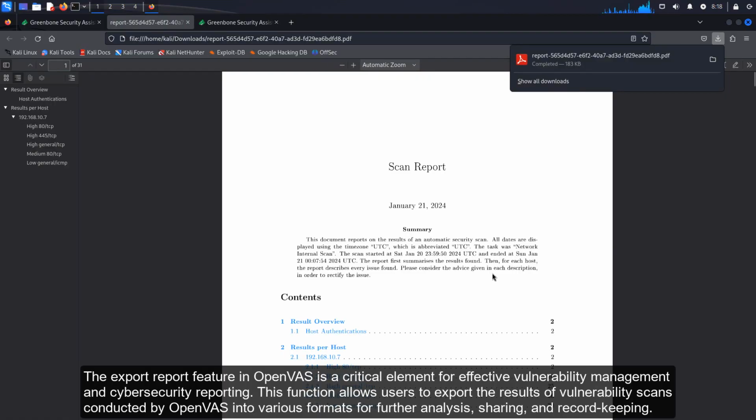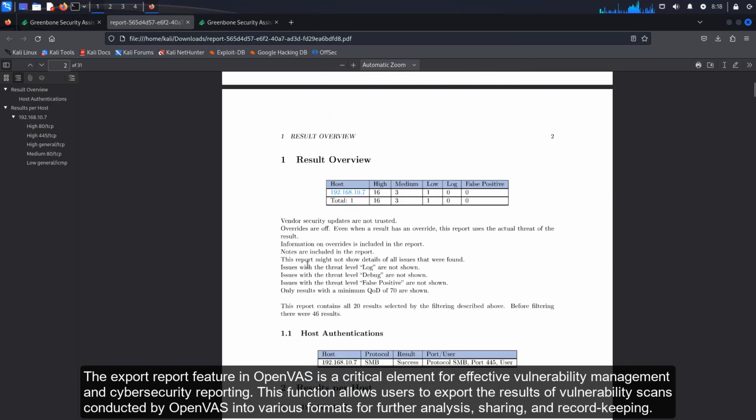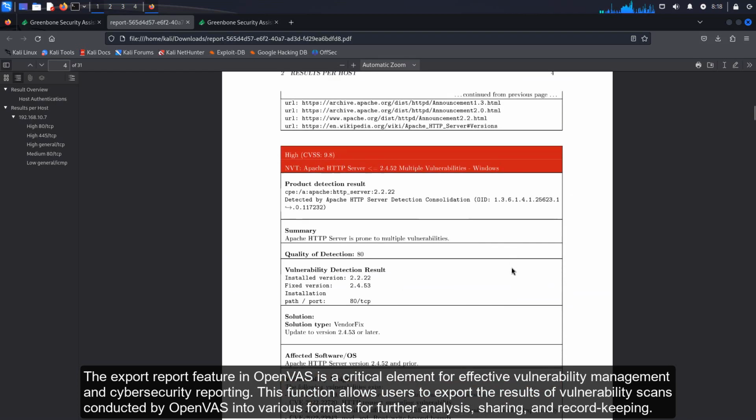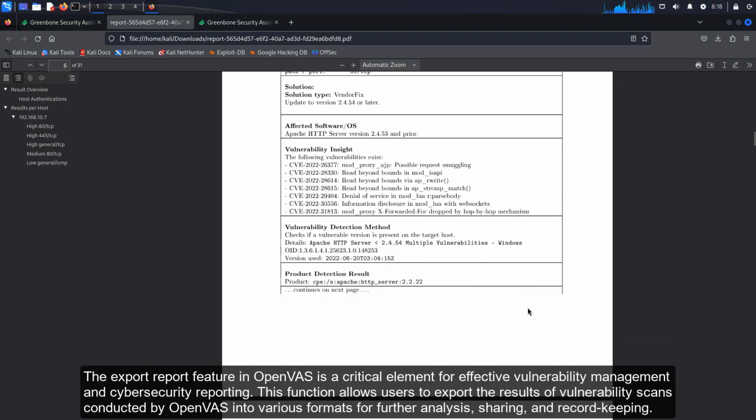The Export Report feature in OpenVAS is a critical element for effective vulnerability management and cybersecurity reporting. This function allows users to export the results of vulnerability scans conducted by OpenVAS into various formats for further analysis, sharing, and record-keeping.